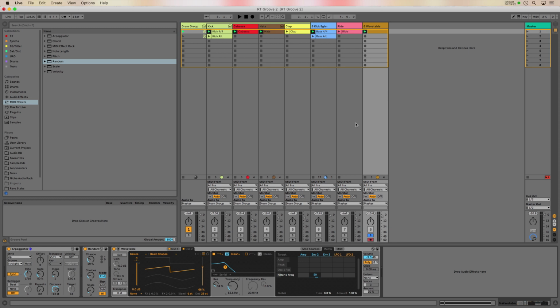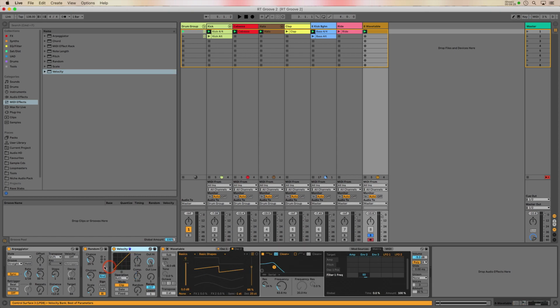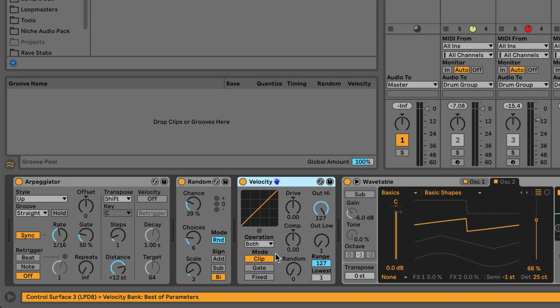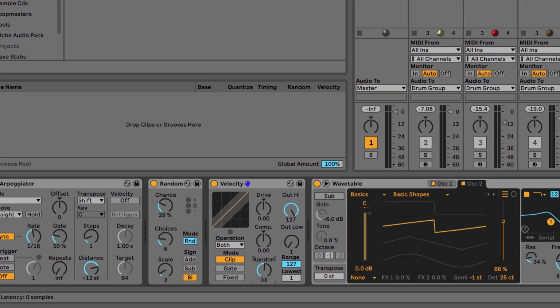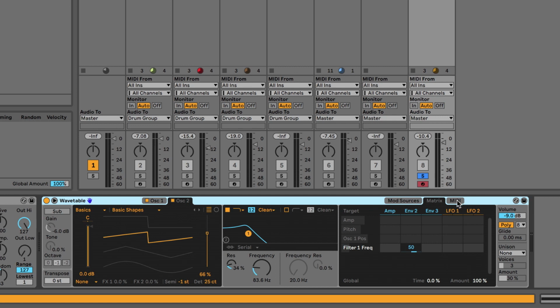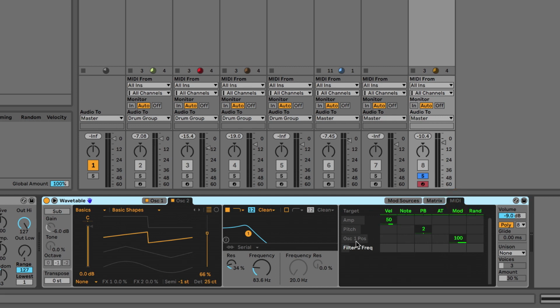So if we had a MIDI part, we could just edit the velocity manually, but obviously we're generating all this. So we're going to get the velocity MIDI effect in. Drop that in here. And you'll notice that it has got a random knob on it. So if we turn that up, that will start adding some random variation to the velocity of the notes coming through it. But we need to assign the velocity to something first. So back onto the synth, back onto Wavetable, into the MIDI page, and we'll put velocity, which is here, to filter frequency.